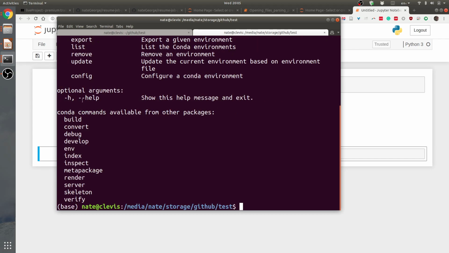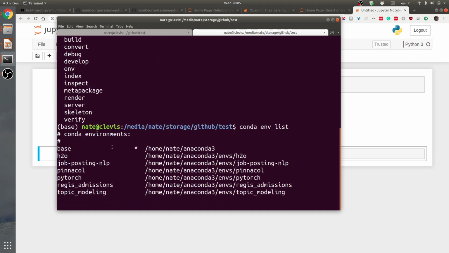Can't remember the name of the environment. Just going to list the names of the environments here. Job posting NLP.